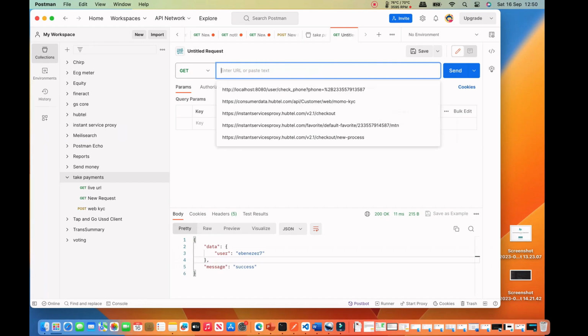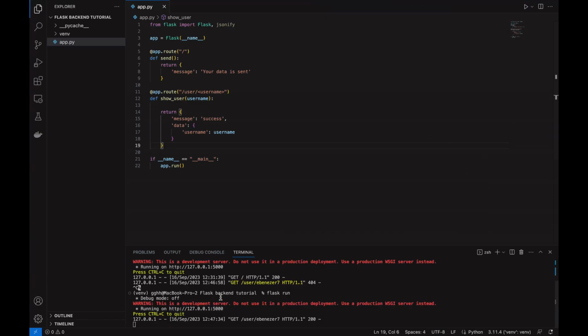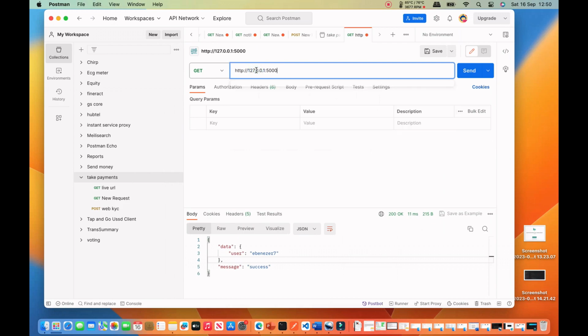Enter the URL with a username parameter, such as http://127.0.0.1:5000/user/Ebenezer7. Send the request. Postman will make a GET request to our Flask app's dynamic route, and you'll receive a JSON response containing the provided username.